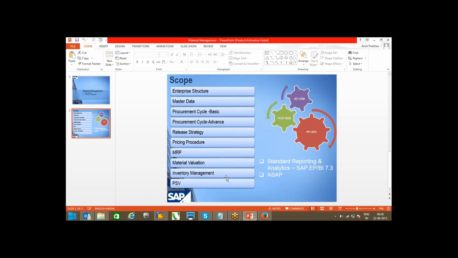There is an add-on also. I'll tell you about the LIS system, standard reporting, and the Logistics Information Systems. It is purely an information reporting perspective. As an end user, in day-to-day operations you are required to generate many reports. Once you're well versed with the LIS system, you can extract multiple reports effectively. So we'll be discussing that as well.